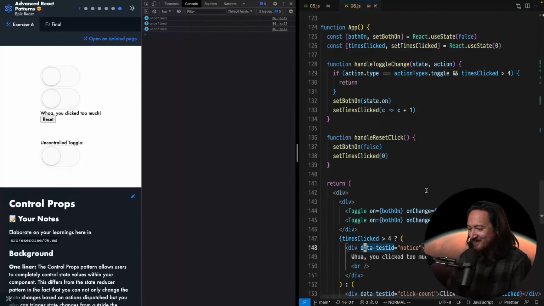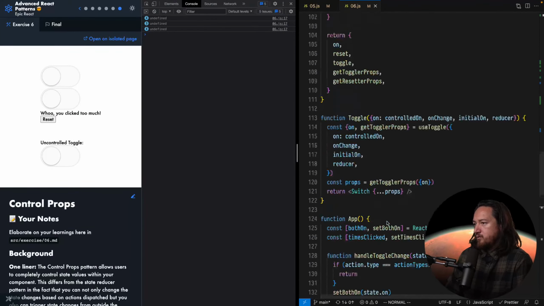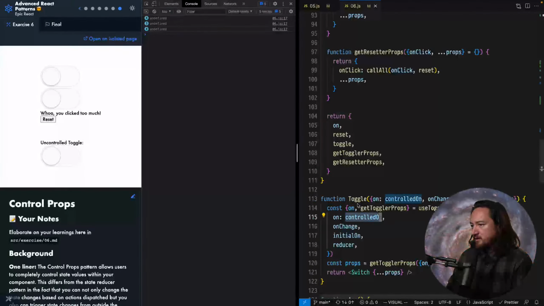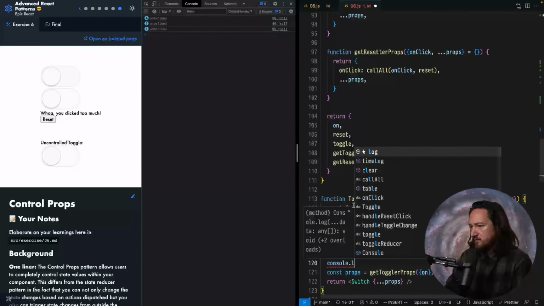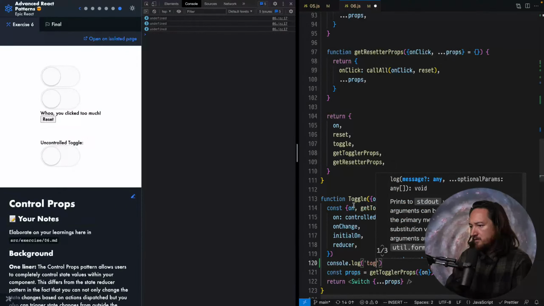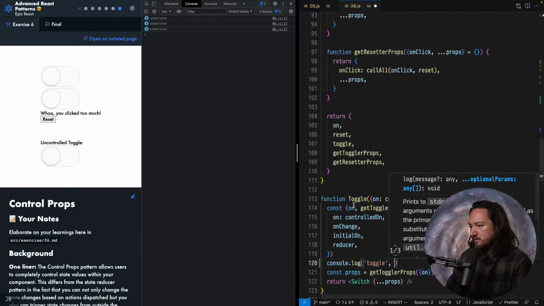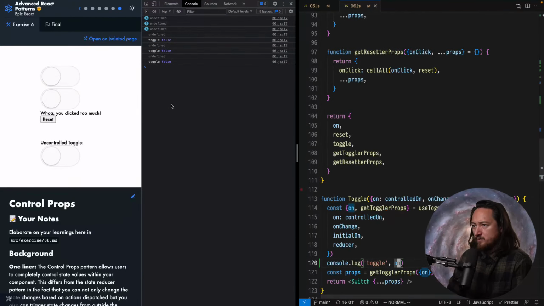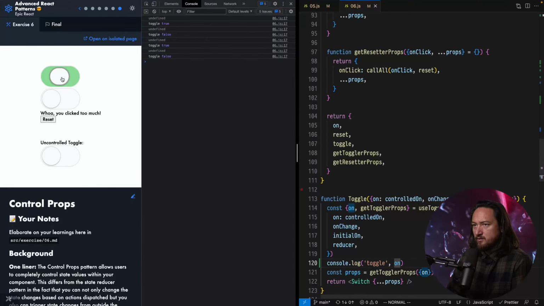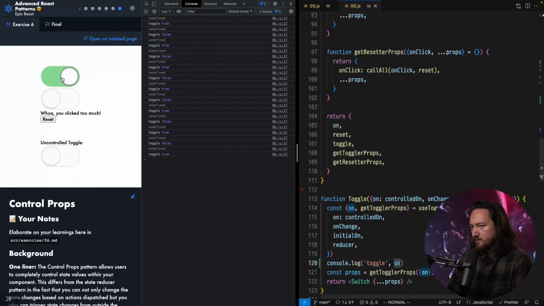What do we got? On. Okay, so let's get to the toggle. Okay, so let's see what we have here. So log toggle on. So this should definitely be switching. So we have toggle true, false, true, false, true, false, true, false, true, false. Okay, cool.